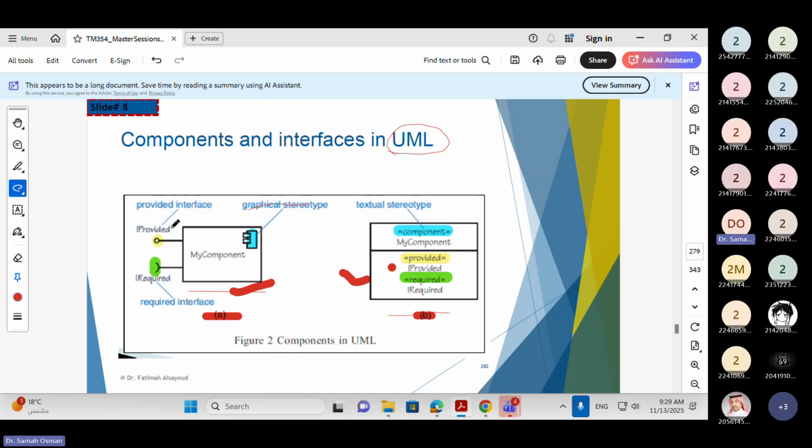Then you will have to put an I provided and an I required. You have to make sure that the I provided is a circle and the I required is these symbols. Either you will go for the graphical design, where in the middle of the box you have to write the name of the component, or you will go for a textual design.